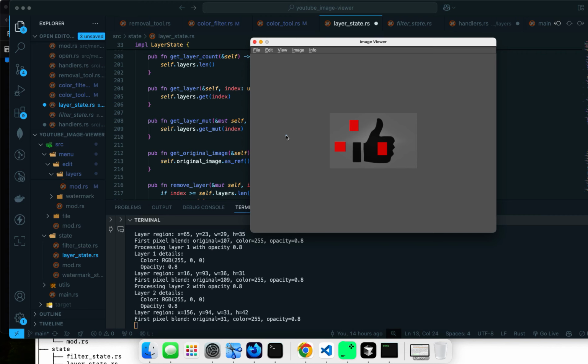I'm going to put this code on GitHub so you can take it and do whatever you want with it. And this is the end of this tutorial.